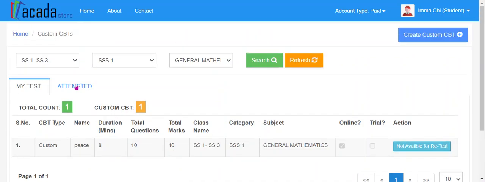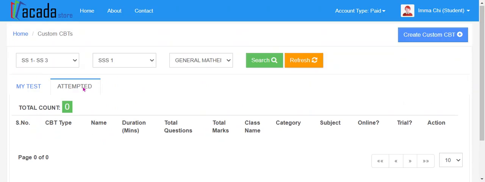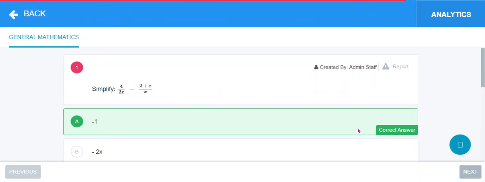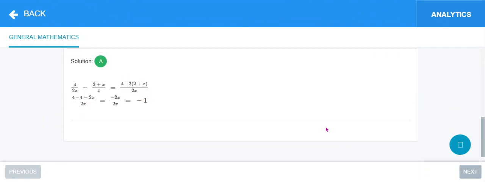But if I want to look for the ones, look at this question now, the archive. You go to attempted. I click on attempted, then I search for that question. It's SS1, then it's general maths. You search. See it here. Analysis and solution. Analysis is the page I showed you before. So we just simply go to solution. You see it, it gives it to you one after the other too.